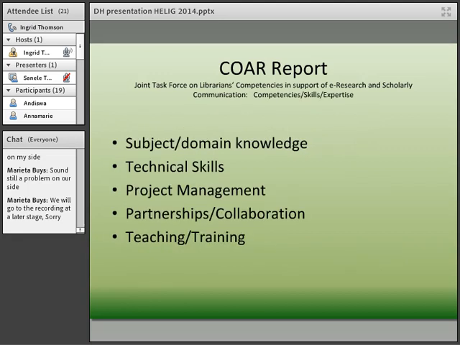I'm just going to show, these are some of the competencies that they had identified. The subject domain knowledge, which included academic subject expertise, understanding of the research process, awareness of trends in digital humanities scholarship, and knowledge of the ways that new technologies affect the production of scholarship in humanities.